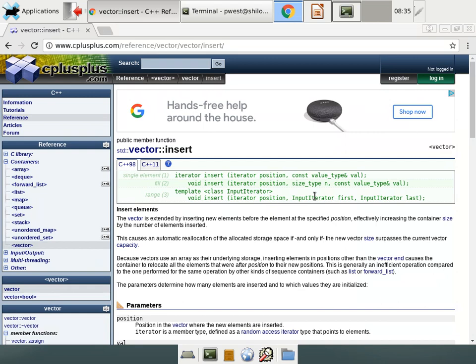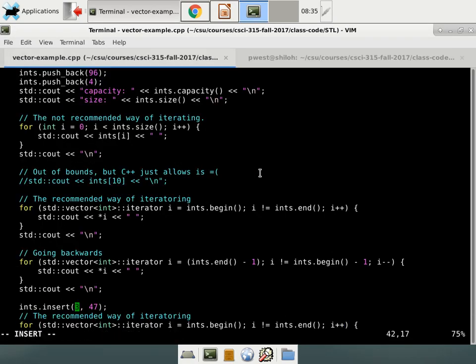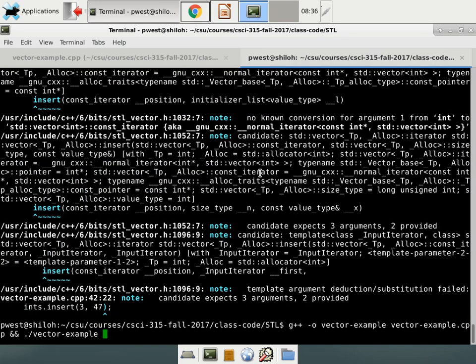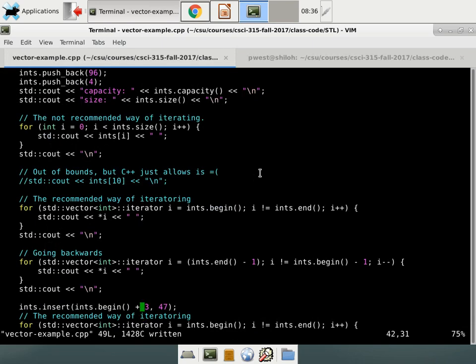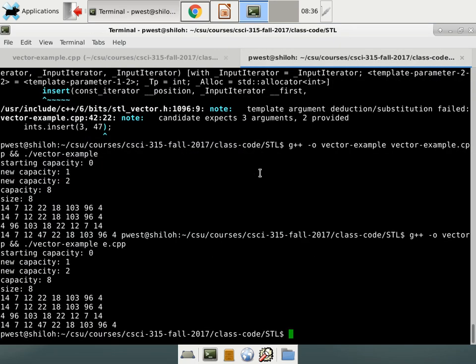Expects 3 arguments, provided 2. What did I miss? I only see 2. Oh, iterator position. ints.begin plus 3. So that's the position to add the element. Let me get this newline up here so it's a little easier to read. All right, so the 47 happened at the 3rd position between the 12 and the 22.